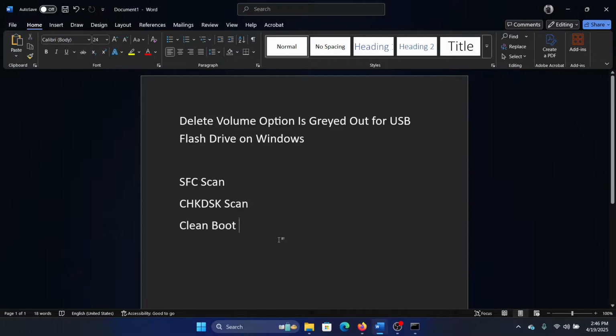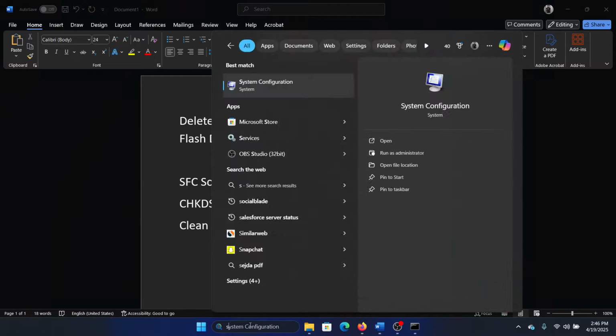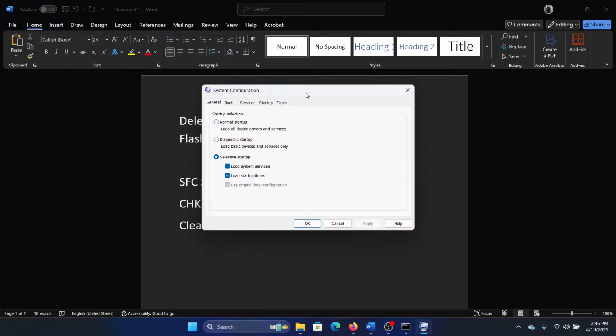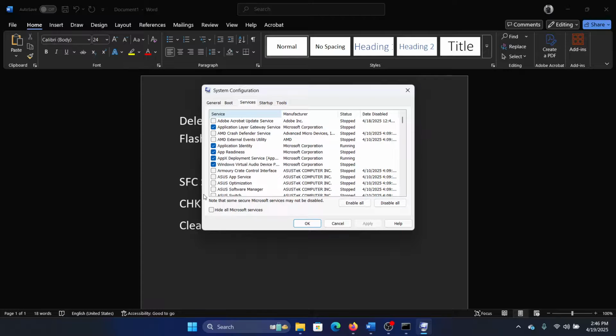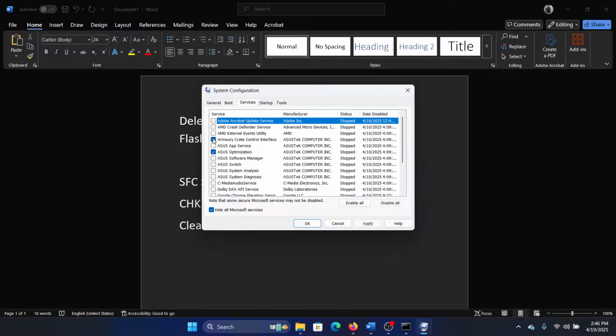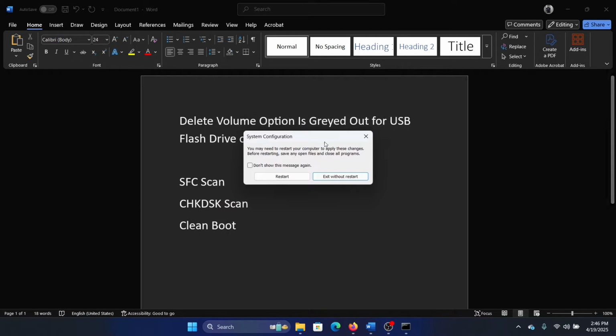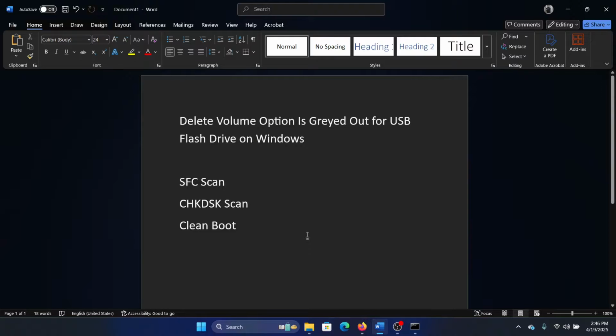And the last one is obviously a clean boot. Search for system configuration in the Windows search bar and open system configuration. Go to the services tab. Check the box associated with Hide all Microsoft services. If any of the services are checked, click on disable all, apply, OK, and then restart the system. So this is how you can fix this problem.